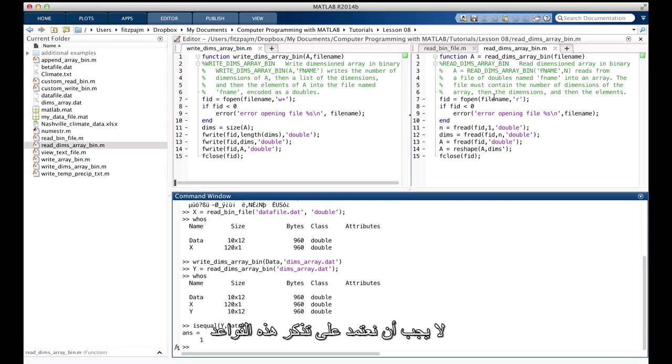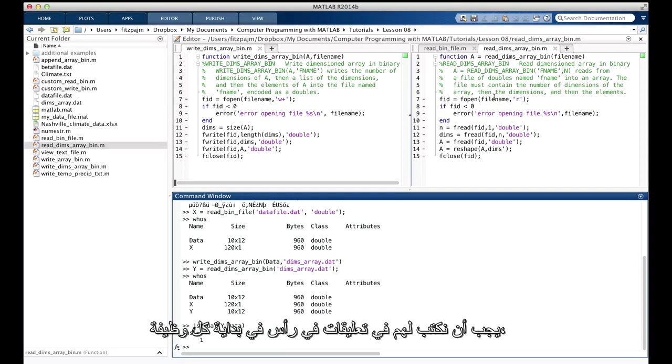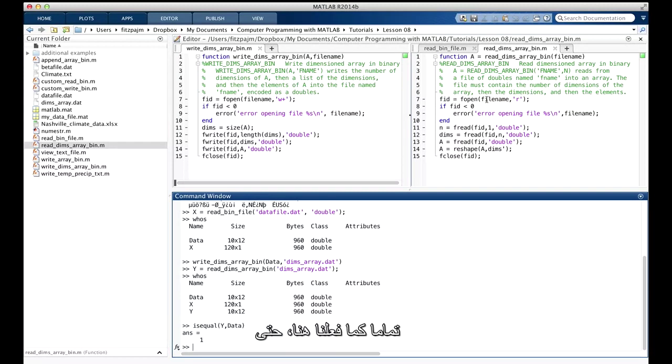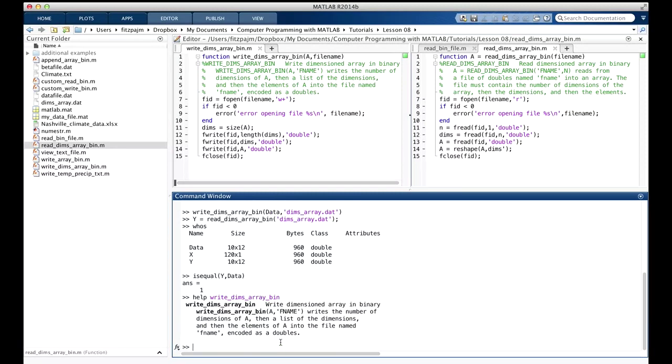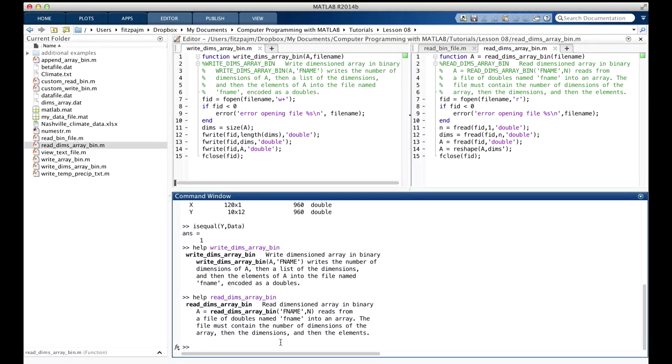We shouldn't rely on remembering these rules. We should write them into comments in a header at the beginning of each function, just as we've done here, so that we can jog our memory with the help function, like this. And here we see write dims array bin. It writes a dimensioned array in binary. And then we give an example. It writes the number of dimensions of A, then a list of the dimensions, and then the elements of A into a file named fname, encoded as doubles. And there's a similar explanation down here for read dims array bin.